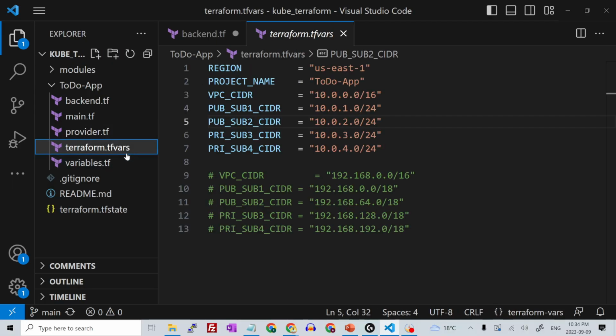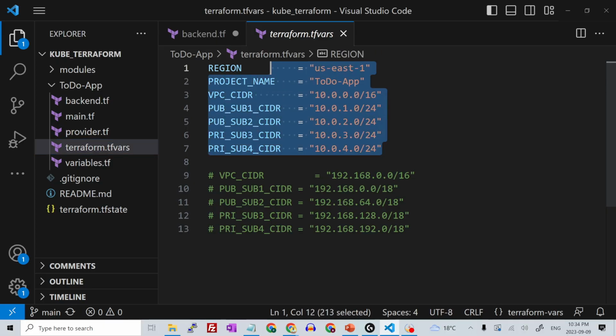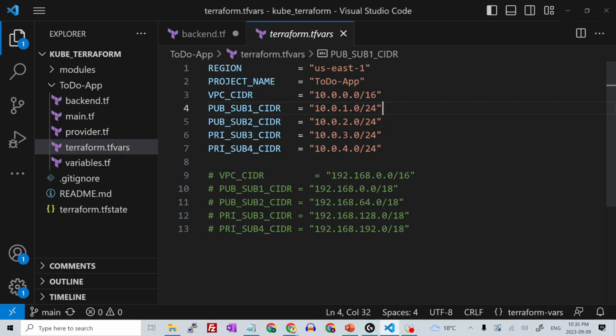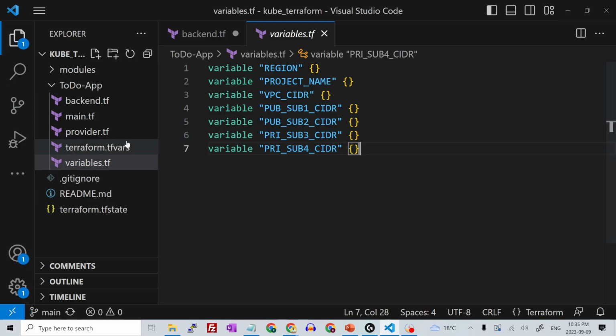In this file, these values will be passed as the variables to the Terraform configuration. So you can update these values as per your requirement. I'm just keeping it default, to-do app, US East 1. And this is my VPC CIDR. And these are my 4 subnets. These 2 are the public subnets, and these 2 are the private subnets. And we'll see how we are using it in the project itself. And these are the variables that I have used throughout the project. I guess we are done with the prerequisites.